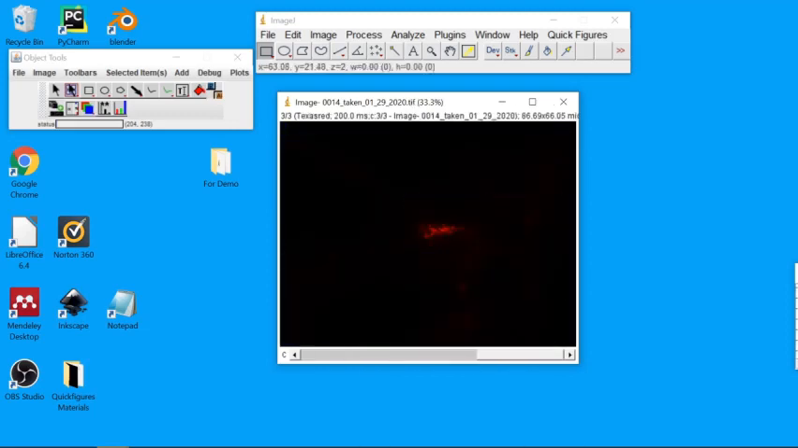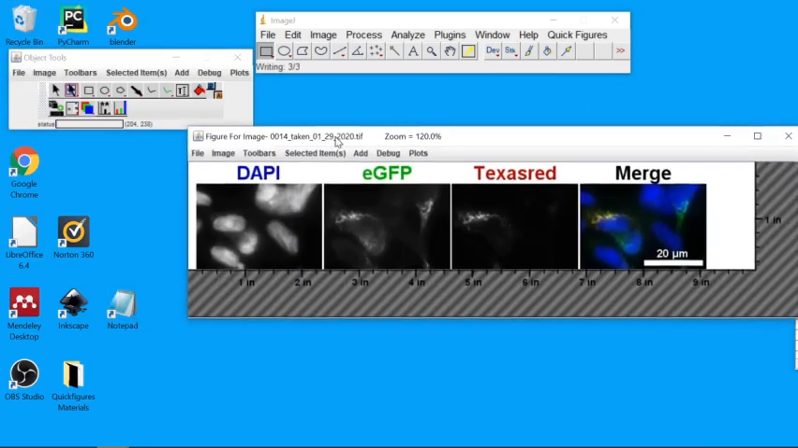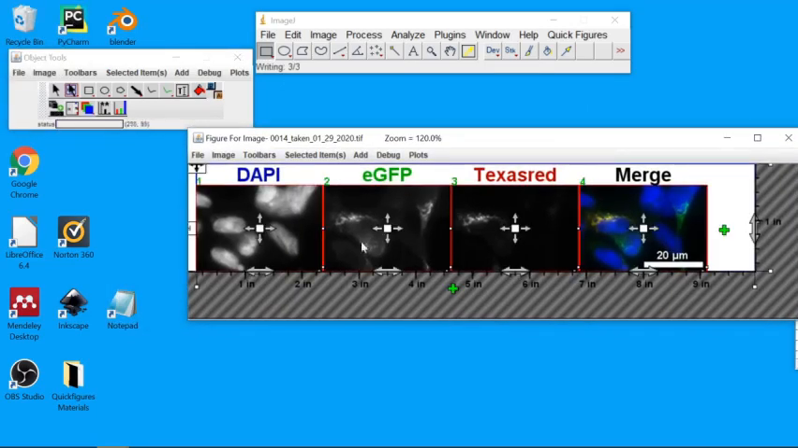If you have a multi-channel stack open in ImageJ, like this stack right here, you can create a figure simply by going over to my Object Tools toolbar and clicking the Quick Figure button, which is this button right here. That instantly creates a figure, replacing dozens of steps.